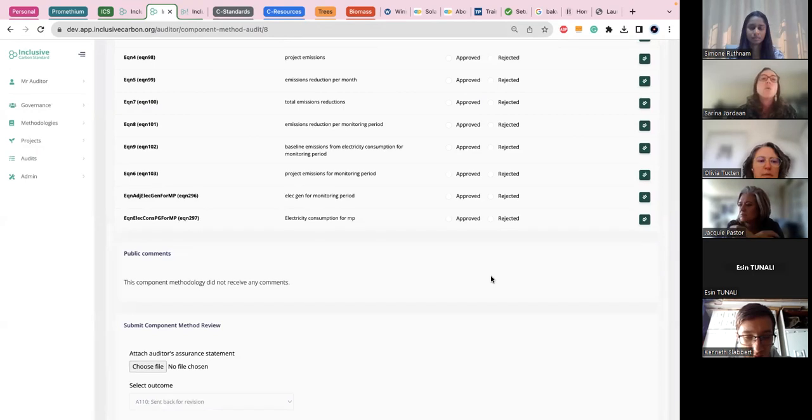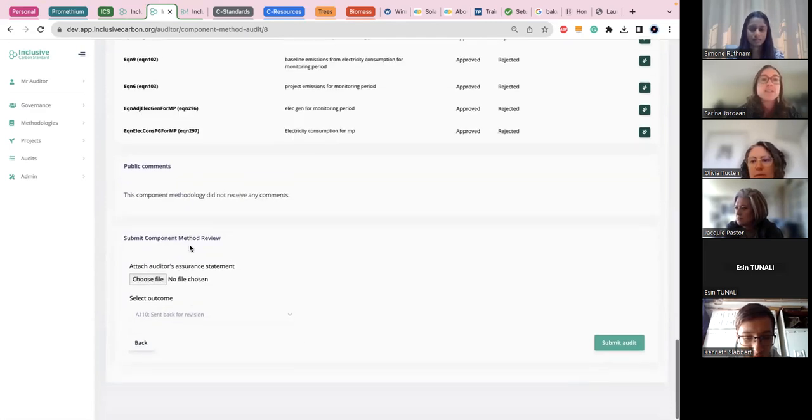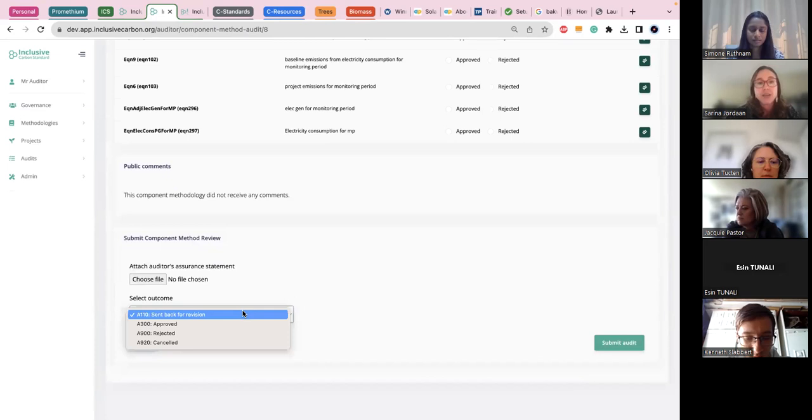Now, once this process has been done and the public comment period has also lapsed, you will see this block here at the bottom appear. And this will ask you to attach your assurance statement and select the relevant outcome. So either completely rejected or sent back for revision, depending on what the type of comments were that were given above.